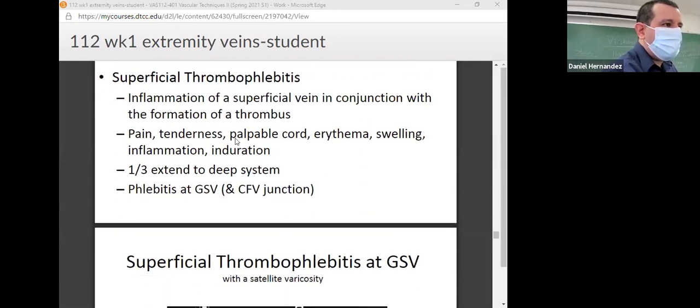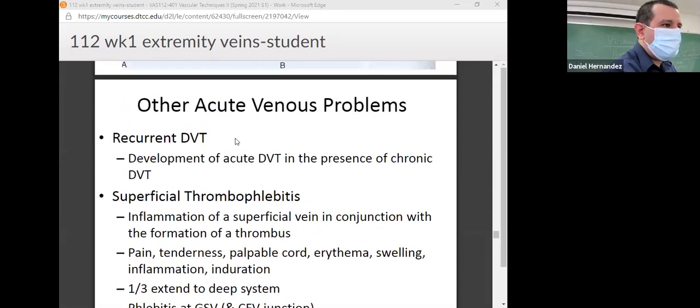Joint effusions. So, other acute venous problems: recurrent DVT. This is the development of acute DVT in the presence of chronic DVT. We saw before that chronic DVT leaves scarring within the vessel. This is when a patient starts developing clot on that scarring, in the same areas where they've had previous DVTs.